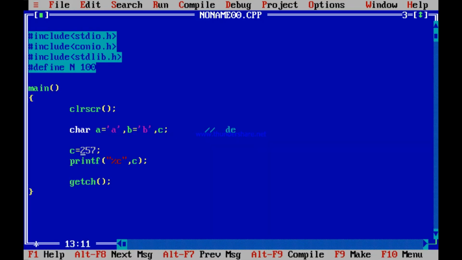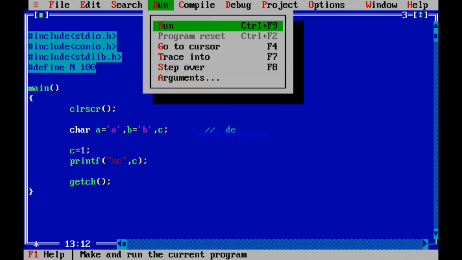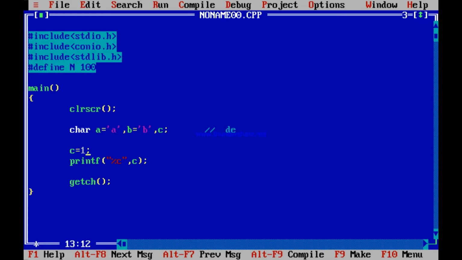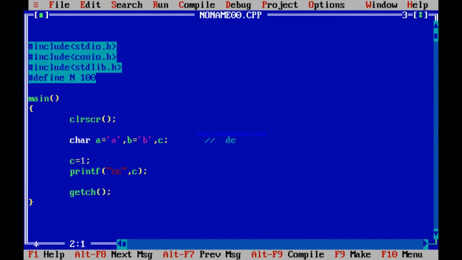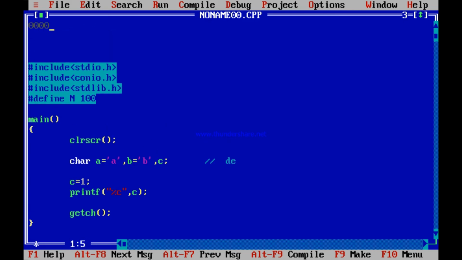The smiling face is printed, but you remember that if you print 1, it is this same smiling face. Why? Because 257 and 1 are the same as far as characters are concerned. I showed you that 1 in 8 bits is 0000 0001. If you want to represent 1 in a character, this is 1.